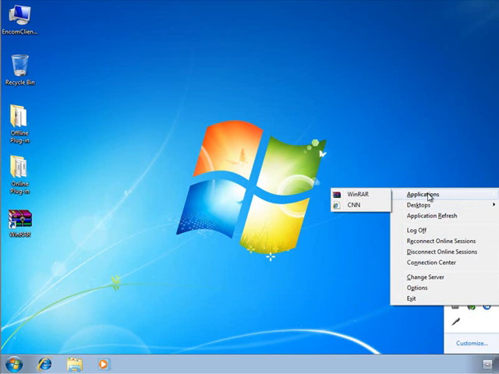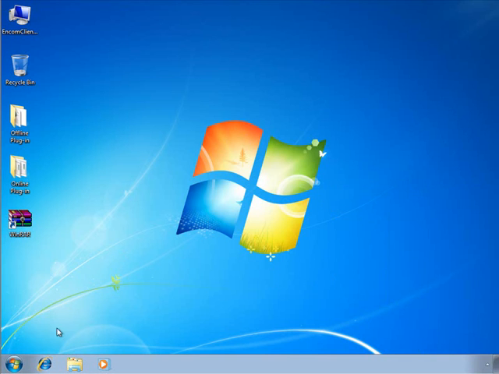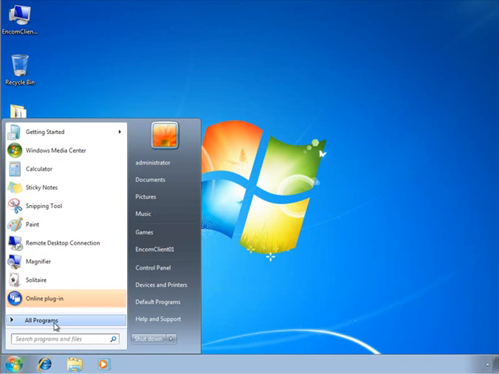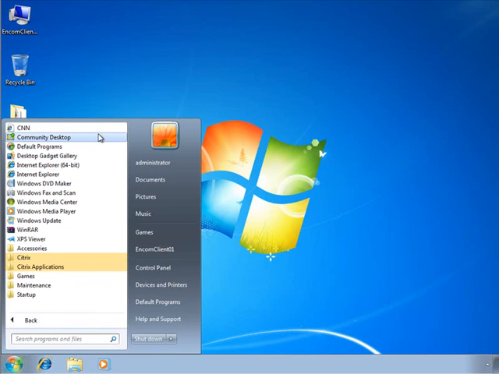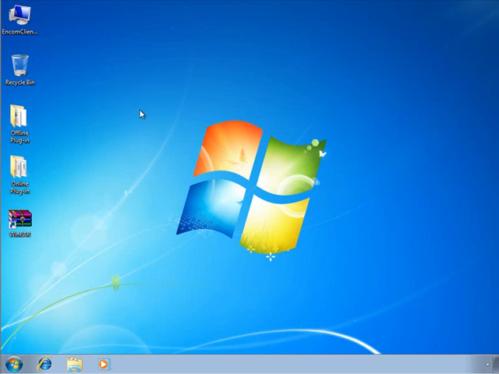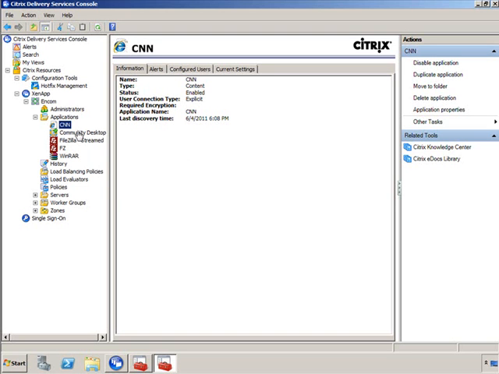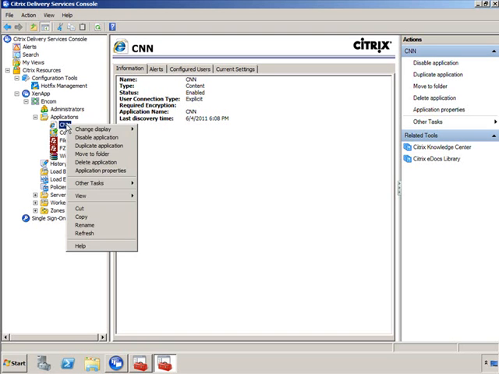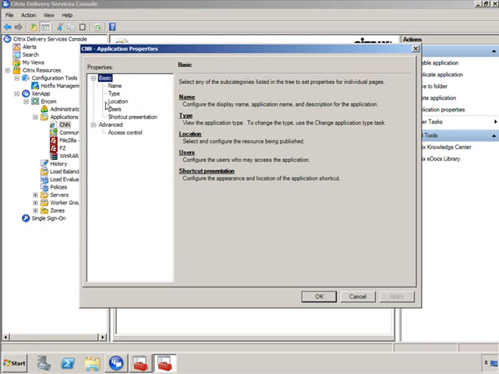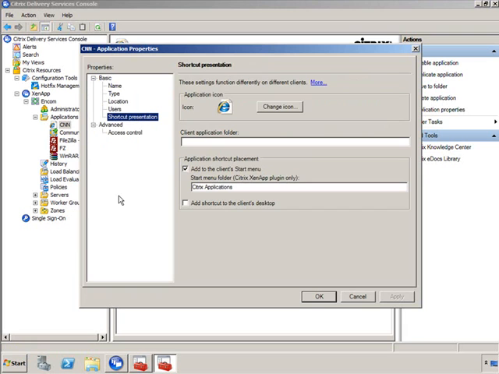So what we need to do now is that you have two portions of the plugin pushing applications down to the desktop, and we have to organize them properly. Now pay attention to what's happening here. There's no folder here, right? And we want to get rid of the icons that are showing up on the start menu here that the PN agent, so to speak, is pushing down. So let's go back to XA01. On the Delivery Services console, if I right-click CNN and drag down to Application Properties, let's go into Shortcut Presentation.